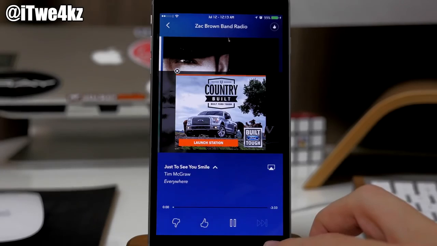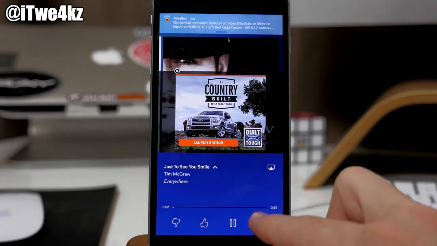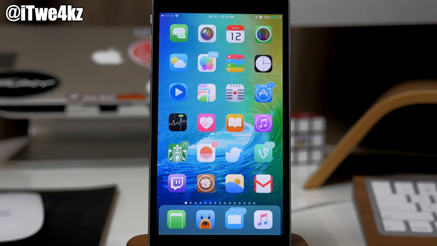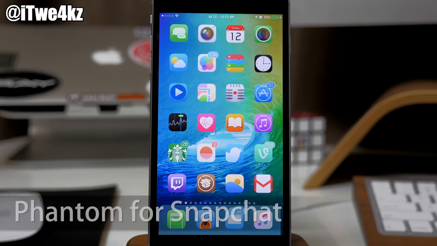So you can see we skip that song, and then once this one starts playing, we can skip this one. Basically non-stop. Now, if you're a Snapchat user, then you definitely want to download Phantom for Snapchat.